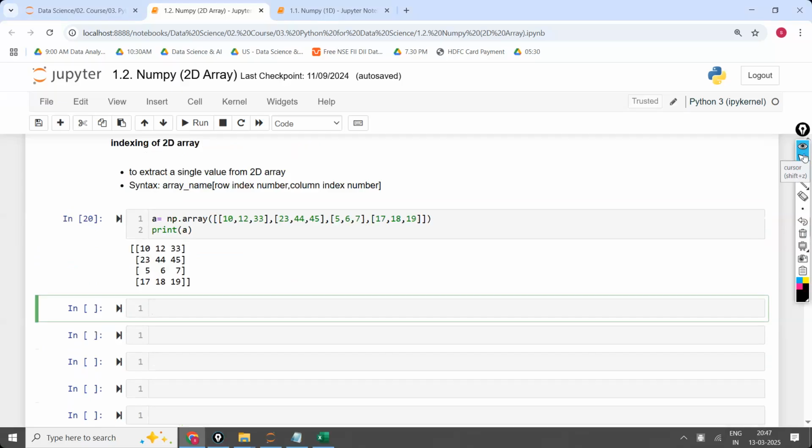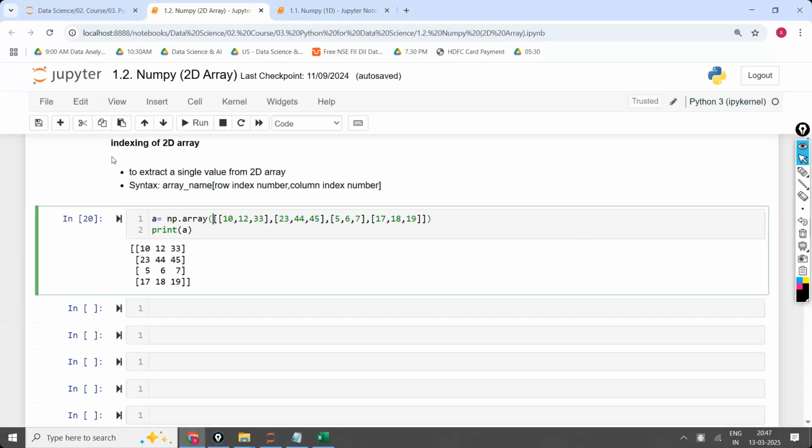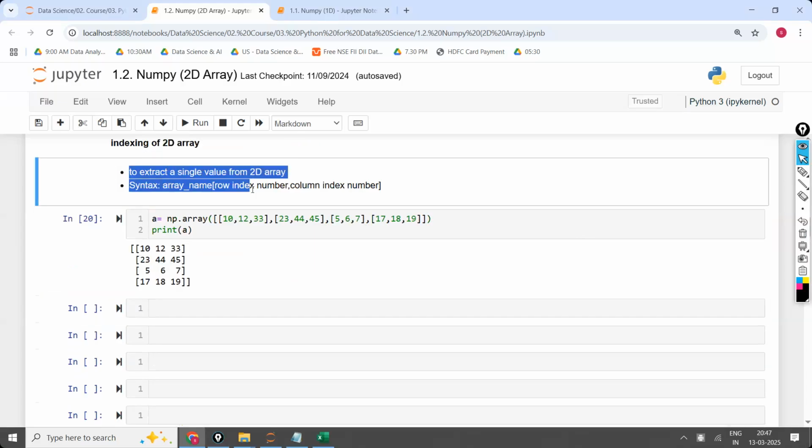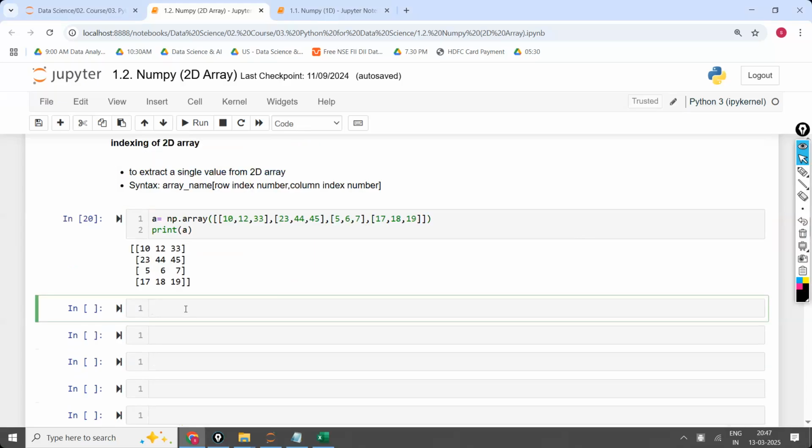Now, coming back, indexing. How are we going to do the indexing? Here, indexing of the 2D array is different when compared to indexing of the 1D array. You have to focus on this very clearly, and I'm going to explain it with multiple examples one more time. The row indexing starts with 0, 1, 2, 3. Column indexing is also 0, 1, 2. Row indexing is there, column indexing is there. Two indexings will be there.